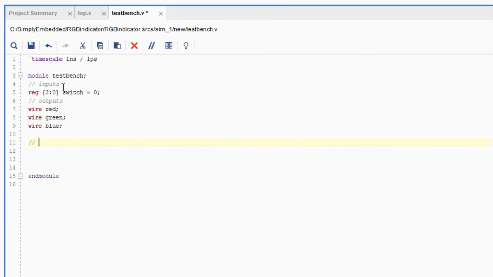Now let's create a unit under test, UUT. Essentially, this is a wrapper that will tie the inputs and outputs of the Verilog file we're simulating to the registers and wires in the testbench file. The syntax for this is as follows. .switch, this one is from the top module, parentheses begin, switch, this one is the register from the simulation file, parentheses end, and comma. Do the same for the outputs: red, green, and blue.